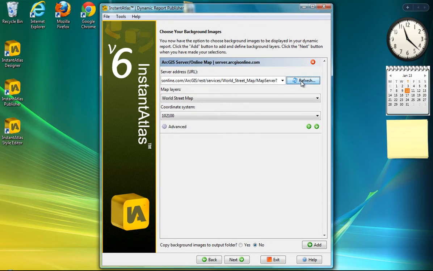Then I click Refresh. I can see that this service only provides one map layer and one coordinate system. If this is not the coordinate system that your base layer and contextual layer map files are in, don't worry. The publisher can reproject most of the common coordinate systems to match your background layer.